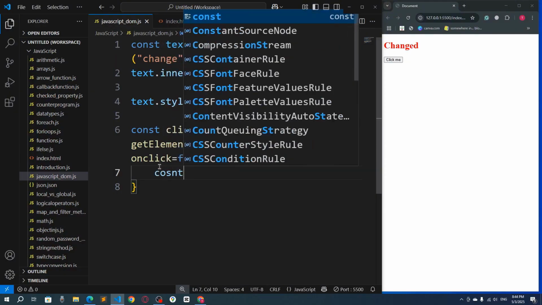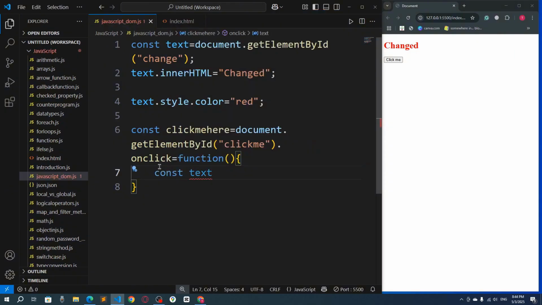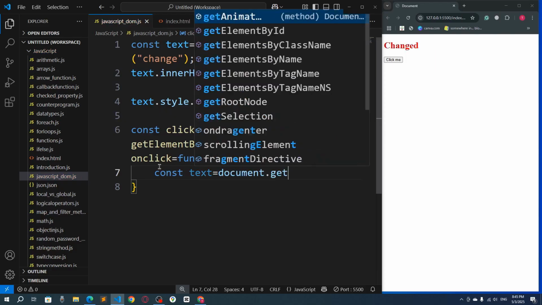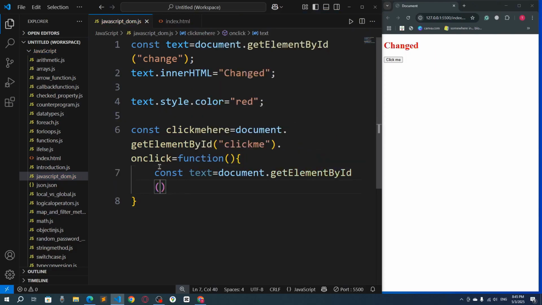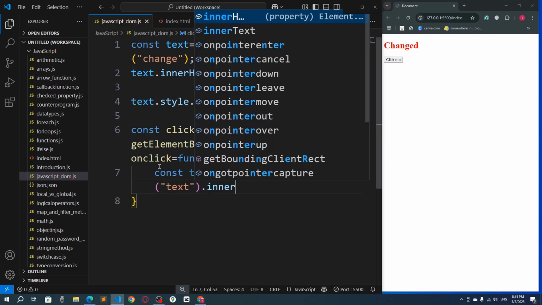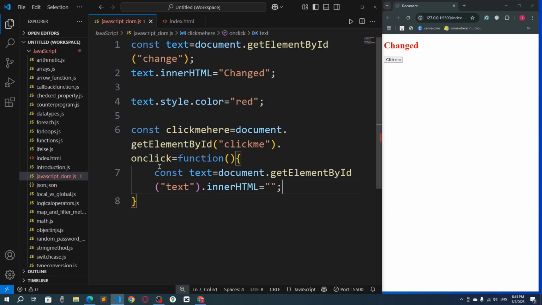say here const text is equal to, I'll say document dot get element by ID. I'm going to paste the ID here. So text, I'll say dot inner HTML, I'll say equal to clicked. Okay. Now if I click here, you can see clicked. So these are the use of DOM methods and everything.